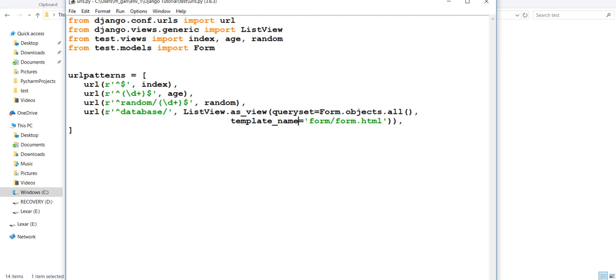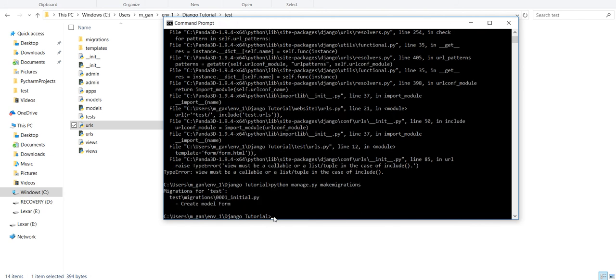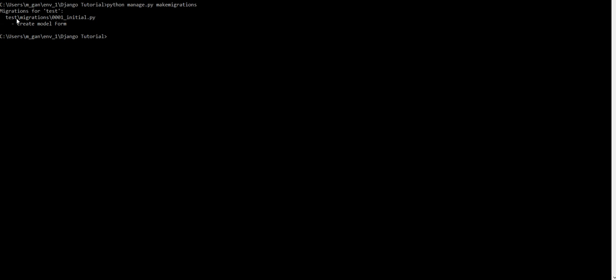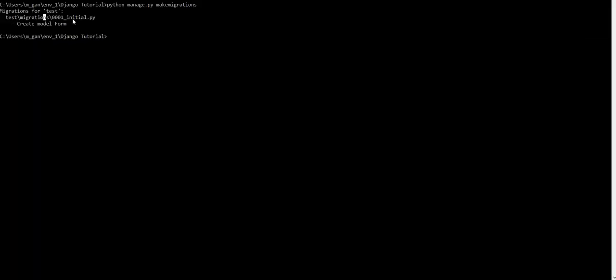Let's see if those were the only problems. I don't actually think they are. But let's try python manage.py makemigrations. Alright, so it actually did work. That is just brilliant. So what we have here is it's creating a migration for tests. You don't need to know this, but it's going into our migrations folder, which I'll show you here in a second, and it's creating that model form.